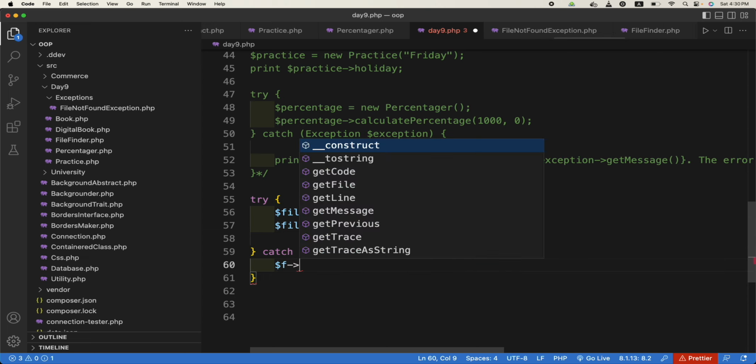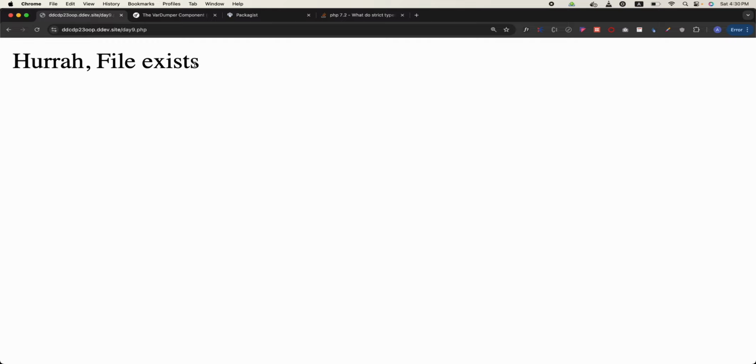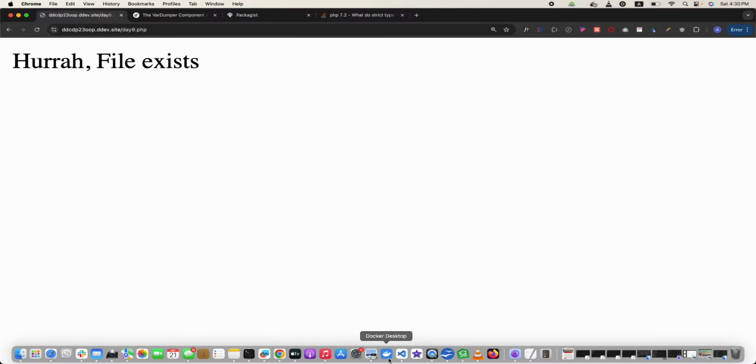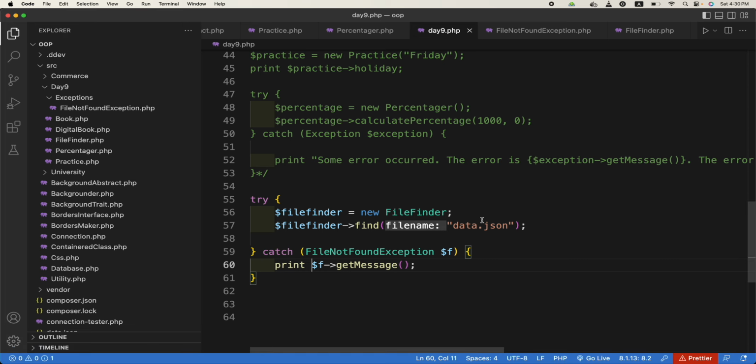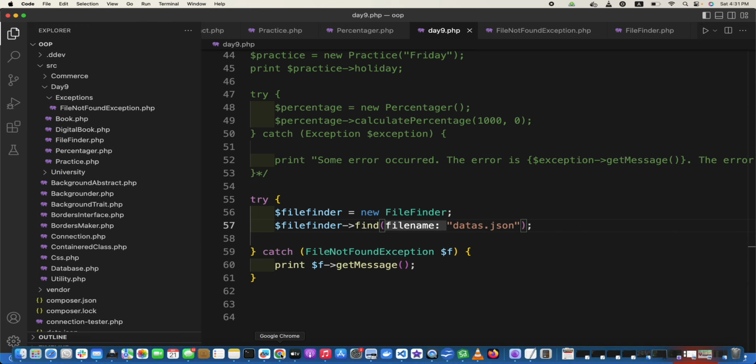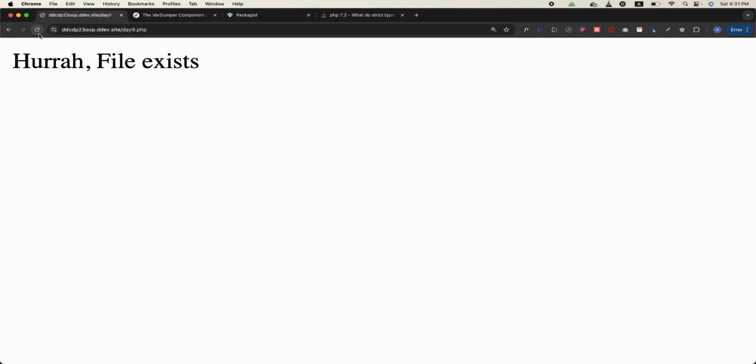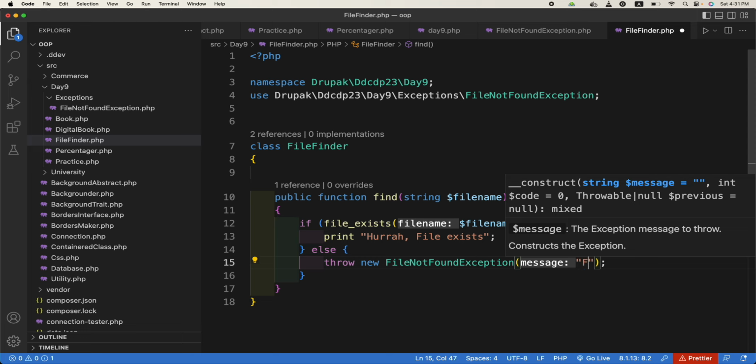Now let us try if it works. Hurrah, file exists. Why? Because that file is there in the directory. Okay, but if I just change this to AA or maybe S, now this file doesn't exist here. So what are you expecting? An error, and we are not printing that error. Rather, if you go to this, we are not passing that string here, which needs to be printed. So file not found.